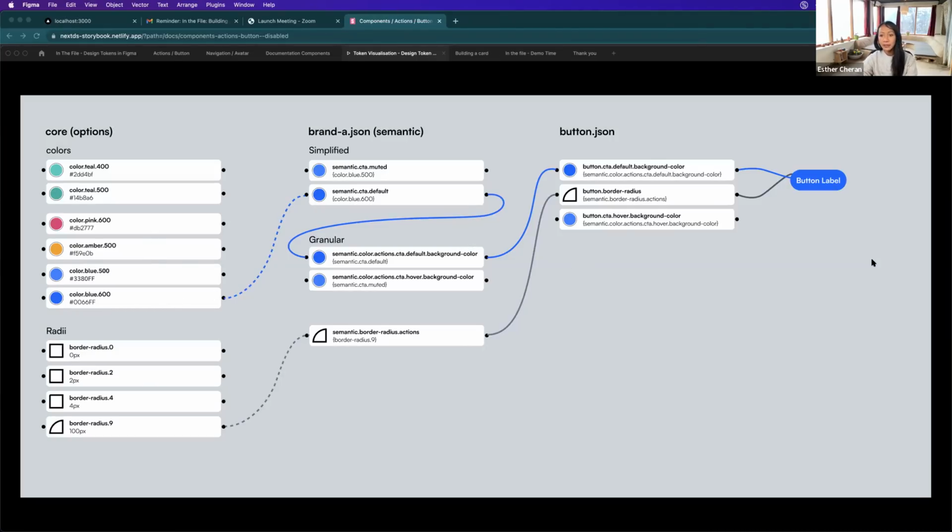Now, let's bring in a state, for example. If I hover on this button, you can see a change in the linkages. You can see that this button now has a token, which is button CTA hover background color, which has its own linkages between the granular semantics, the simplified semantics, and the option tokens. So if you look here, you can see the linkages changing.